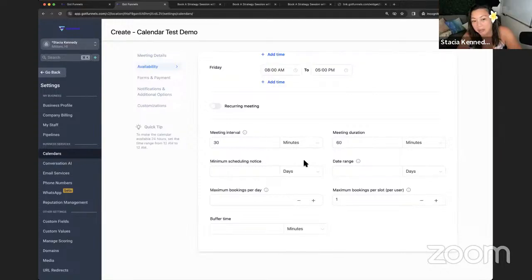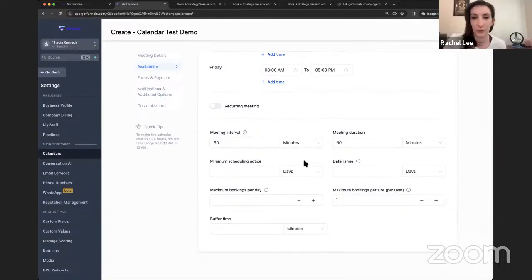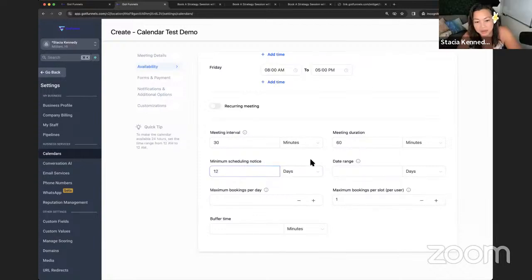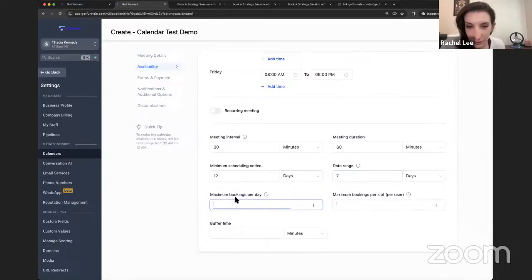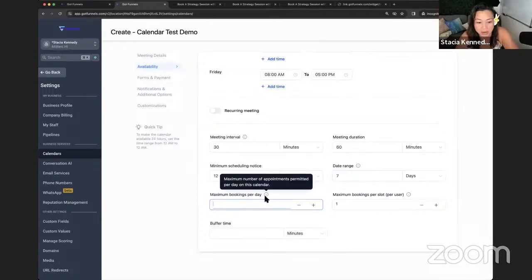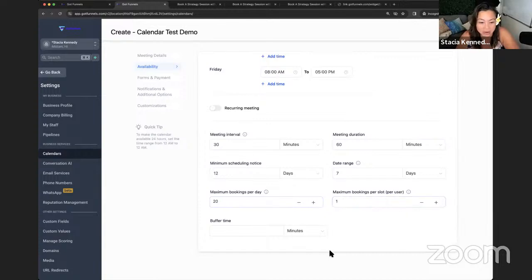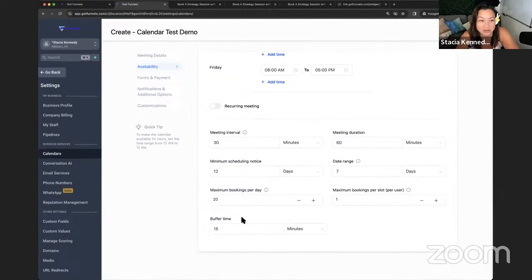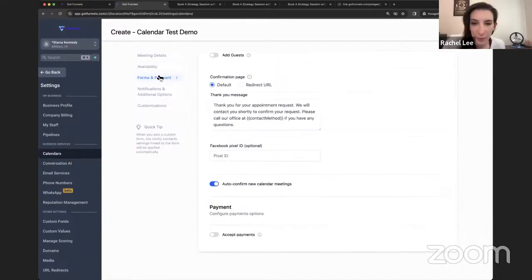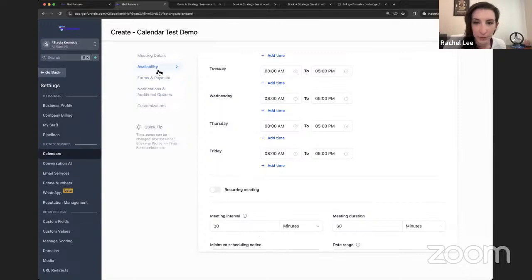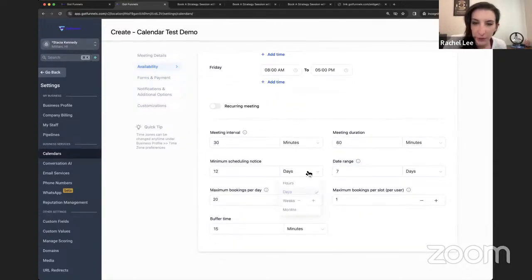And minimum scheduling notice, we usually put like 12 hours. Date range, within 7 days. Maximum bookings per day: you can leave it blank, or decide how many appointments everyone can take, so one spot per user, of course. And if there's a buffer time, you can have a 15-minute buffer in between sessions. When you change the minimum scheduling notice, it still said days. Let's show them the different options. Oh, hours. Yeah, hours.